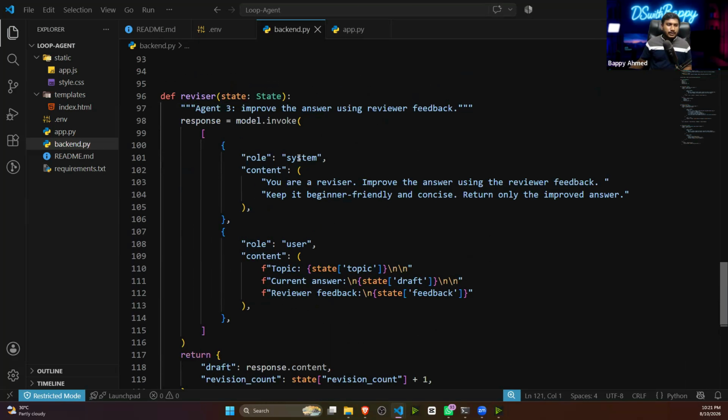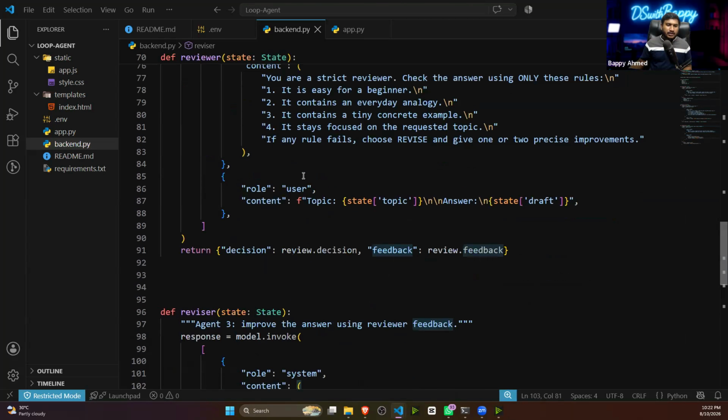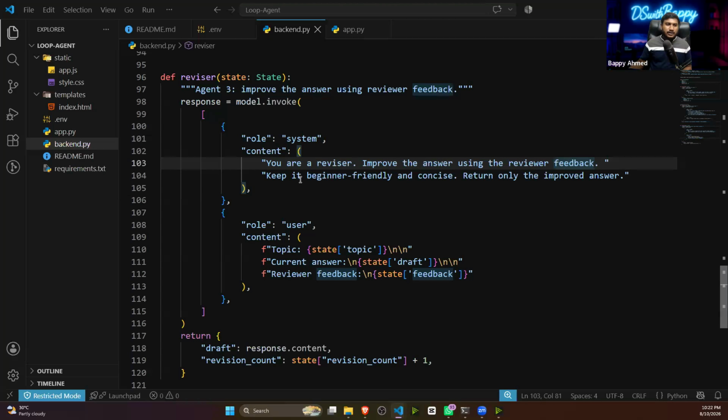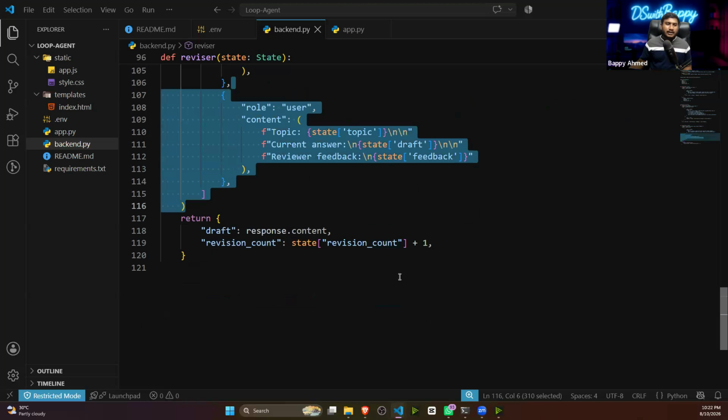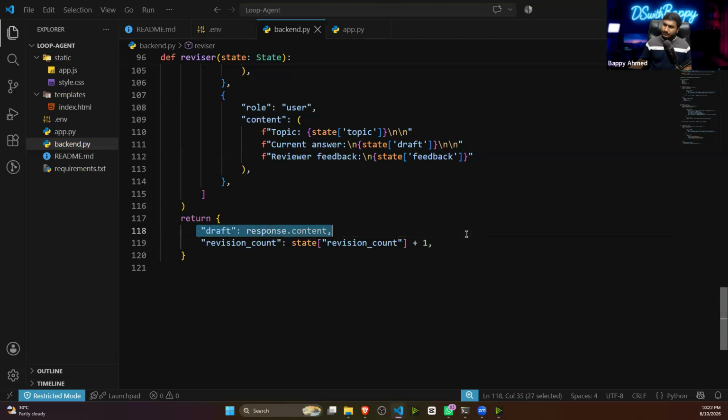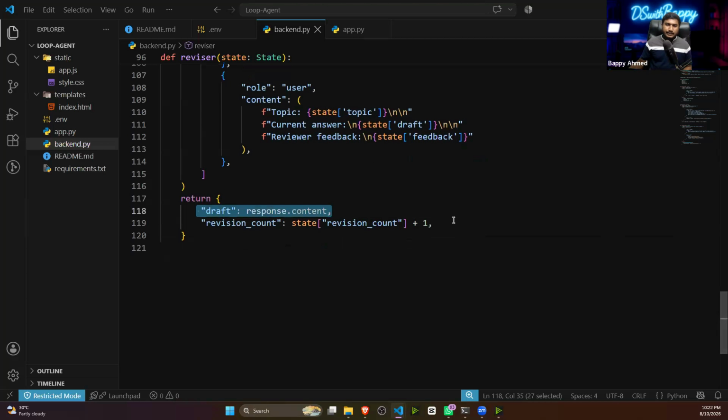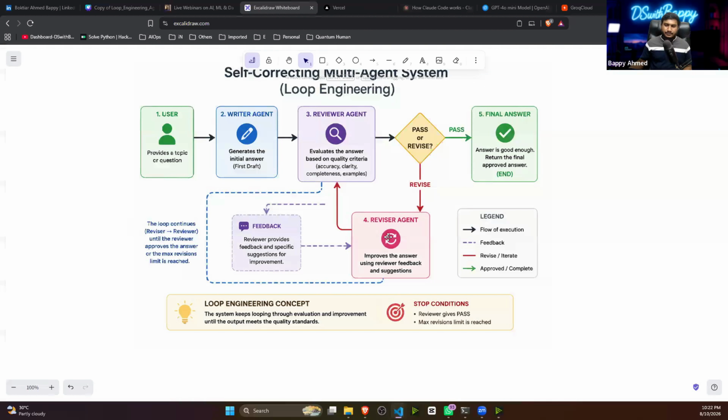As you can see, here we are again invoking the model, and we're telling it, as reviser, improve the answer using the reviewer feedback. That means whatever feedback we are getting from the reviewer, try to use that feedback and improve the answer. Keep it beginner friendly and concise, return only the improved answer. Okay. So whatever topics and draft we got and whatever feedback we got, based on that, it will do the improvement. After doing the improvement, it will again save the content to the draft. Get it? And that means this part is also done.